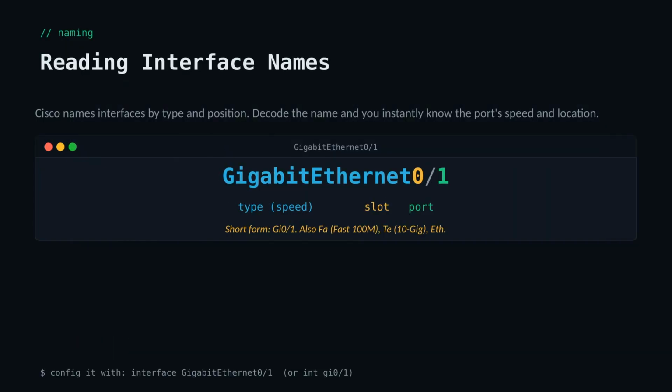Take a name like GigabitEthernet 0/1 and break it into three parts. The first chunk, GigabitEthernet, tells you the type and by extension the speed, 1 gigabit per second. The 0 is the slot, the module or line card on the device, and the 1 is the port number on that slot. You'll often see it shortened to Gi0/1, and the same pattern applies across the family: Fa for Fast Ethernet at 100 megabit, Te for 10 gig, or just Eth. When you configure it, you type interface GigabitEthernet 0/1 or save your fingers with int Gi0/1.